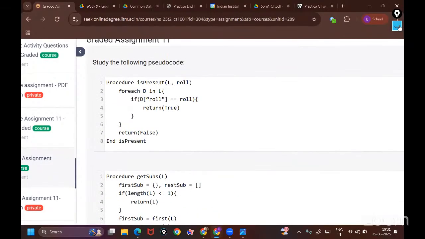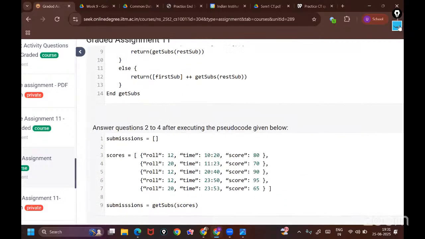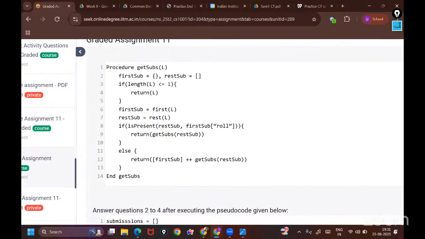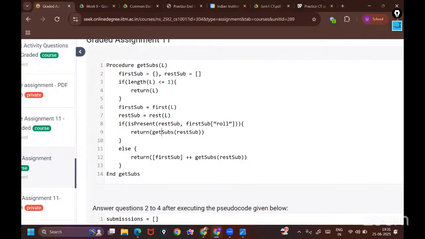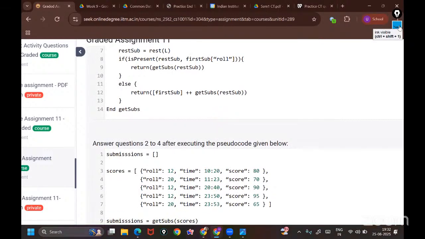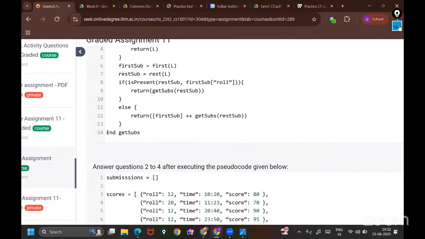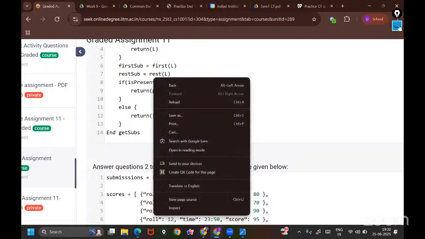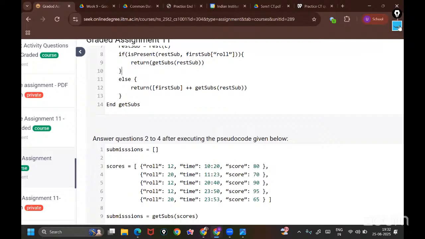So once it is present, we are stopping the condition, which means after finding this 12 itself, it will stop. And it will come to this step, that is get subs of rest of sub, which means the 12 is left and the remaining 20, 12, 12, 20 will be taken now. Get subs of the rest of sub. Because here, rest of submission, we have taken the rest of L, right? Which means leaving the first element, the other 4 elements were taken. And that is passed as the parameter there. Again, the procedure will be called. Is it clear?